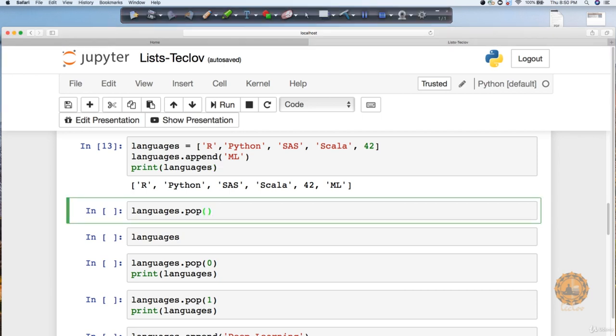This is coming again from the stack concept, push and pop, where if you say pop, that means it's going to take out the last element. So basically pop works on whatever the last element you have entered. For example, in this case the last element is going to be ML. So this last element is going to get popped out of it, meaning it's going to be removed from this.